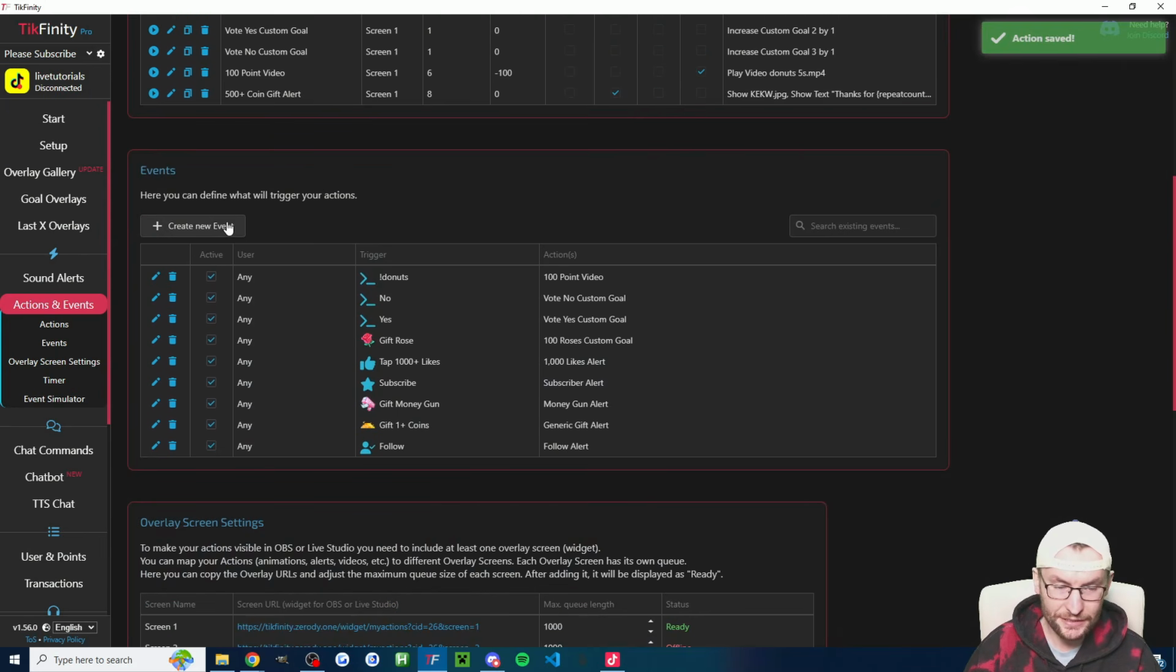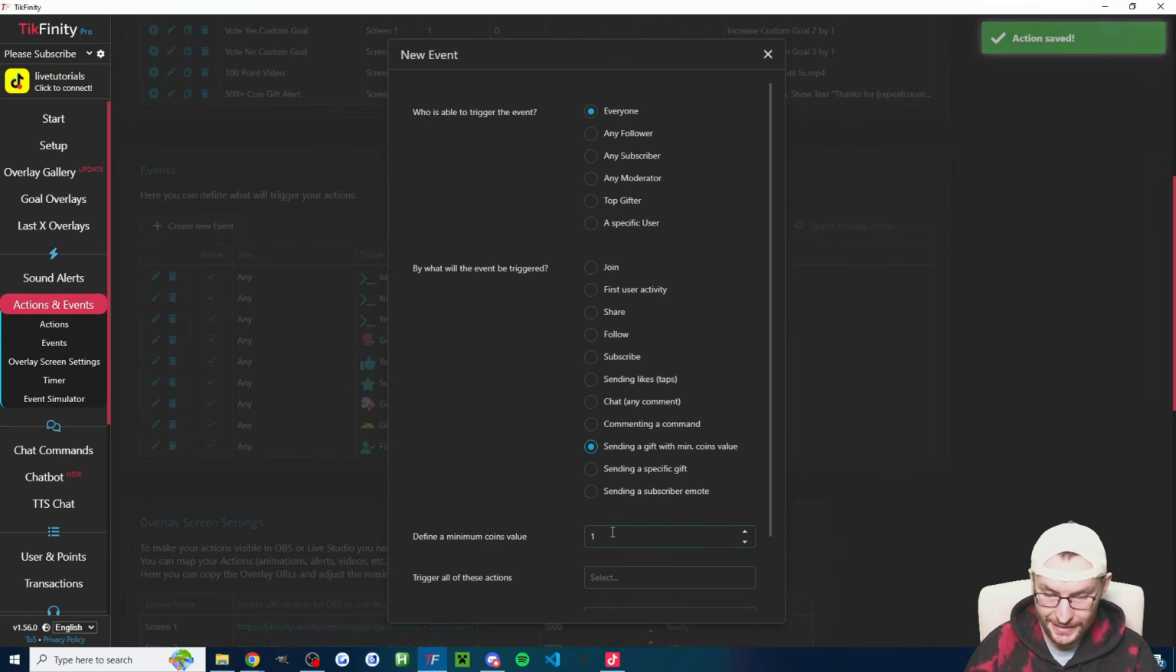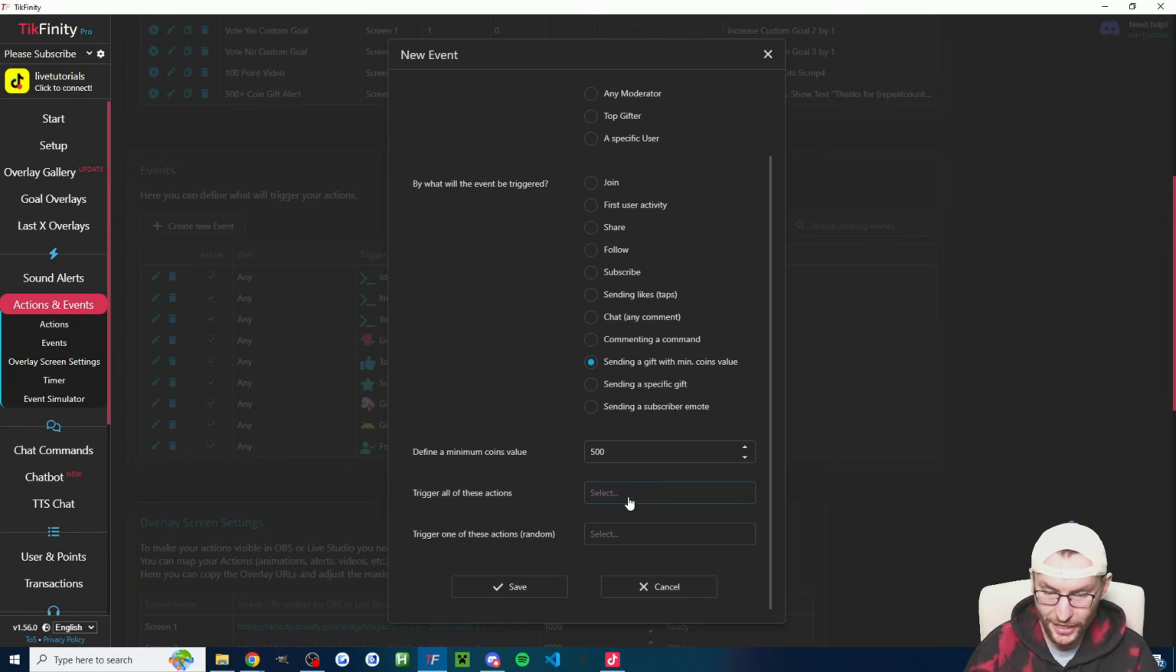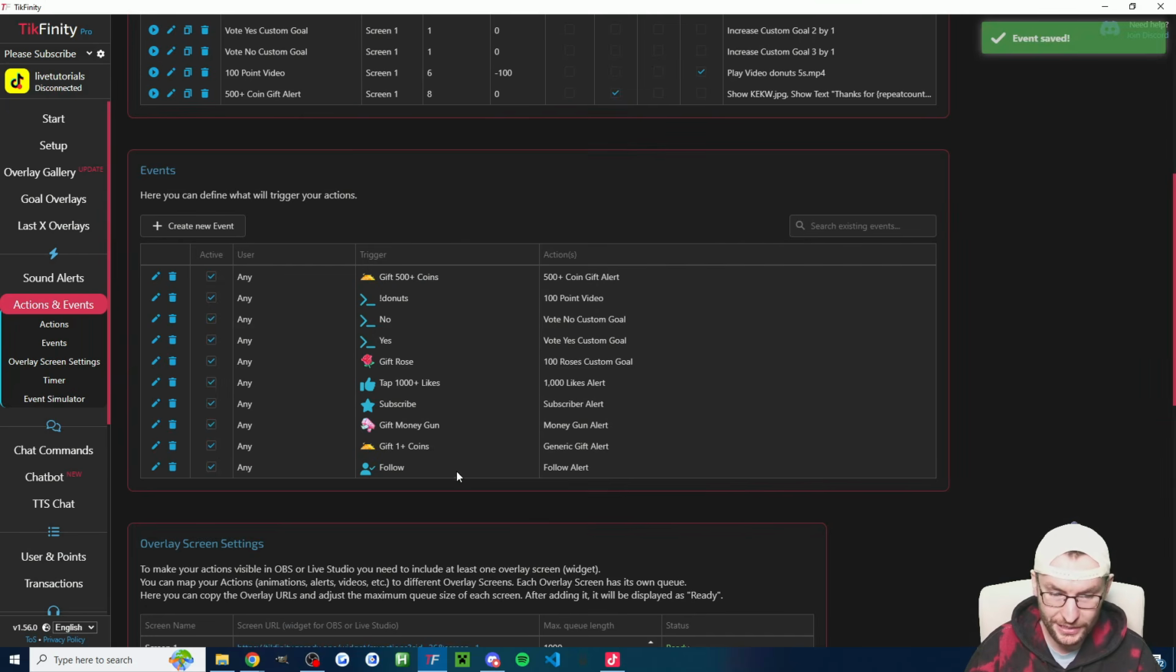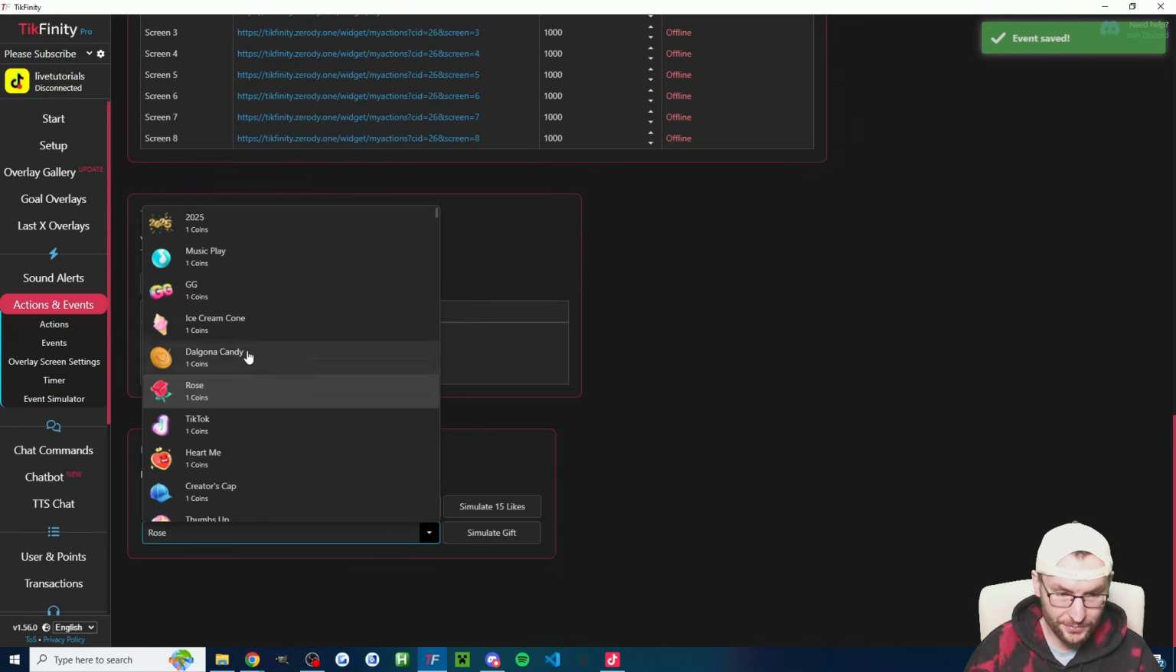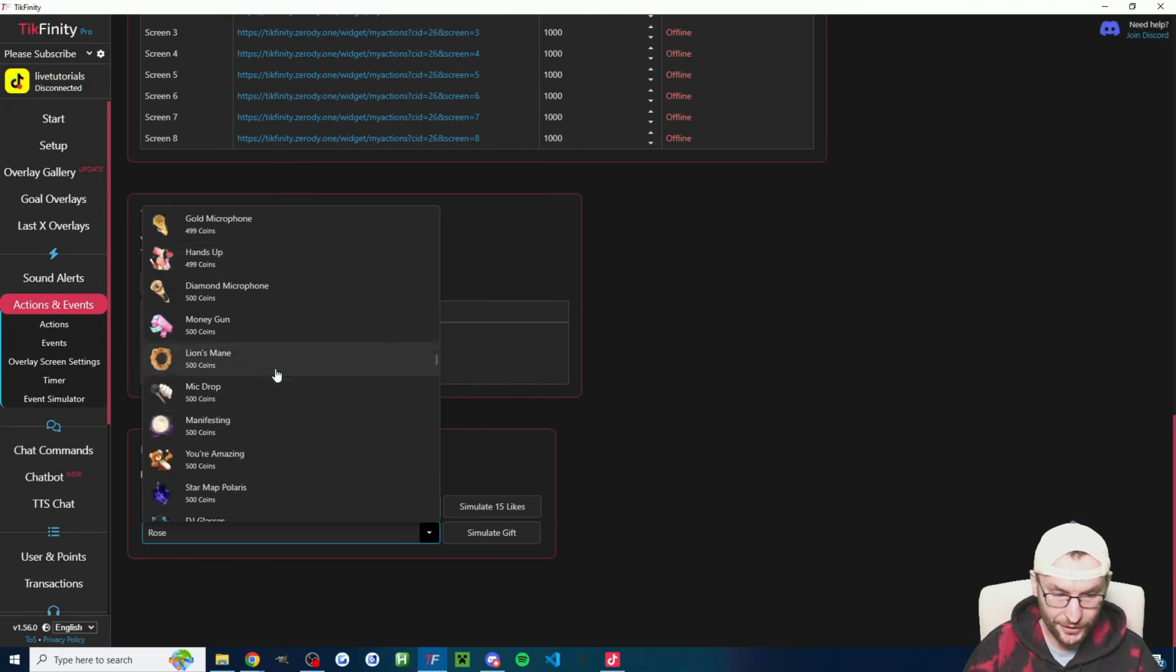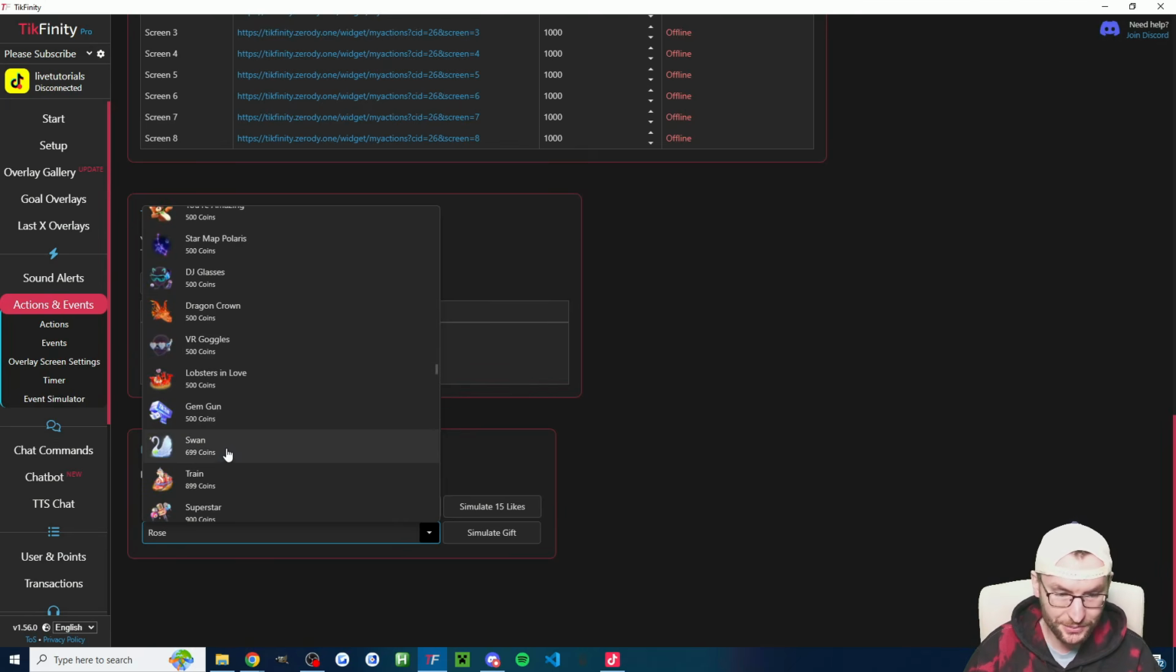And of course, we need a relevant event for this. So it is sending a gift with min coins value. It's now 500. I press select and it is a 500 plus coin gift alert and press save. So if I scroll down and if I simulate a gift that is more than 500 coins, well, 500 or more coins to be completely clear.